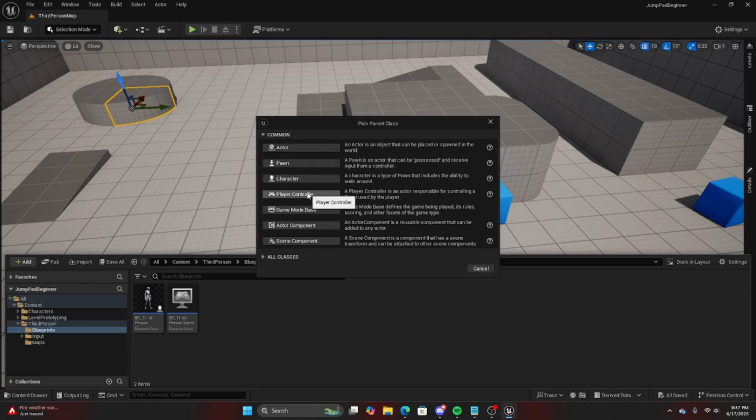In terms of player controller, that's basically taking input from the player controller. Game mode base is pretty much just the rules of a level. This is loaded whenever the level is loaded, and this can be used to define objectives, etc.